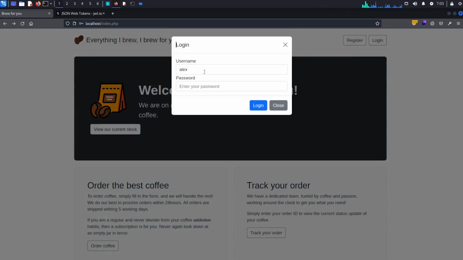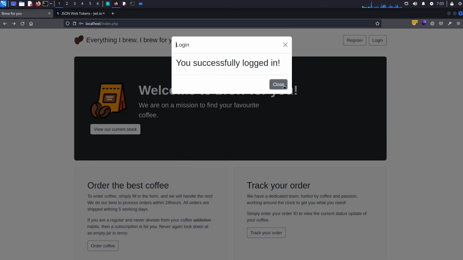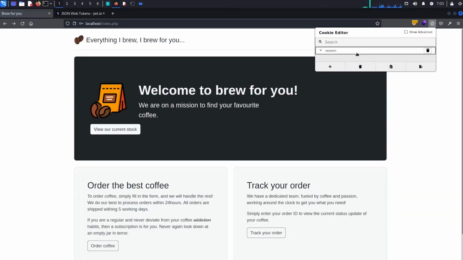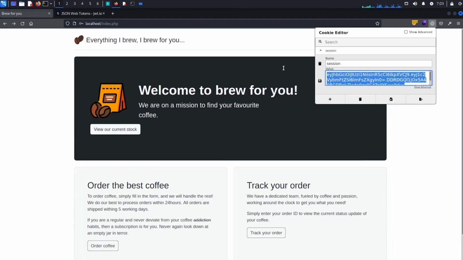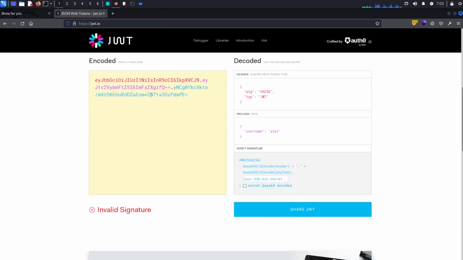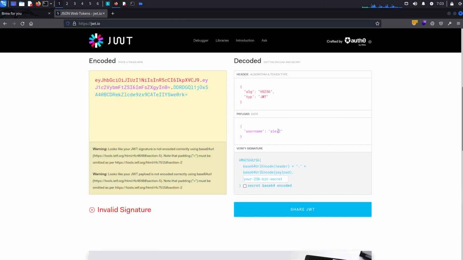Oh, I need to log in first. So Alex2, close, and I get a new cookie. So let's copy this and paste. And here we have Alex2.